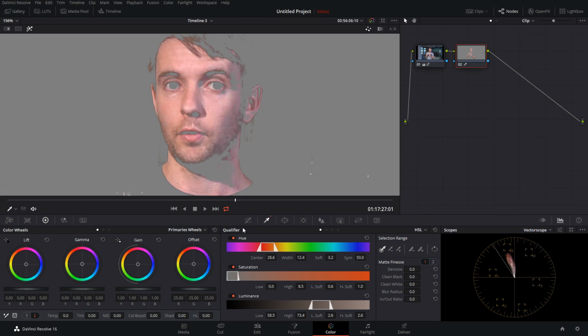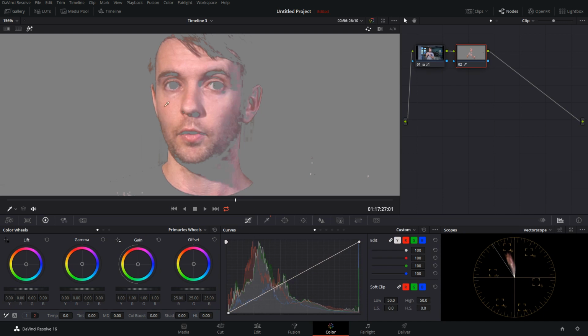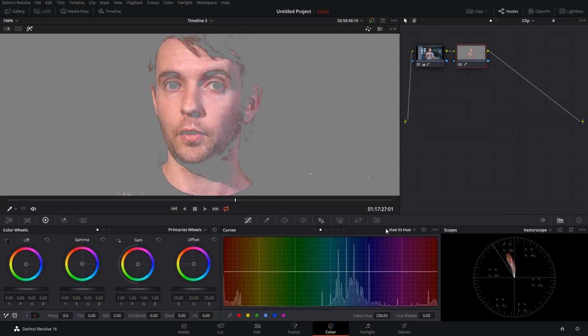Now, what we want to do is come to our curves, and we want to come to hue versus hue and just click on a bit of skin that's maybe on the left side of the face, and just drag it down and see that that now brings our cloud onto the line. What we want to do is bring this entire cloud as precisely along this line as possible, because that is the perfect skin tones line.